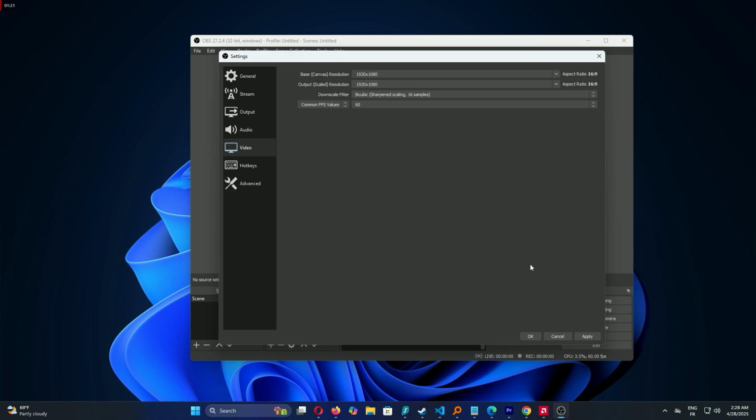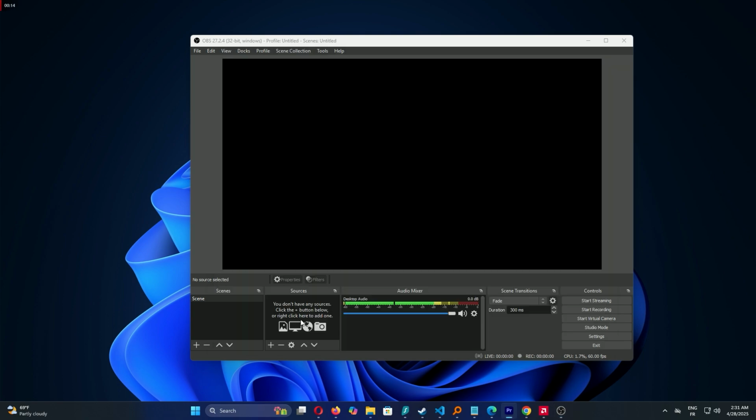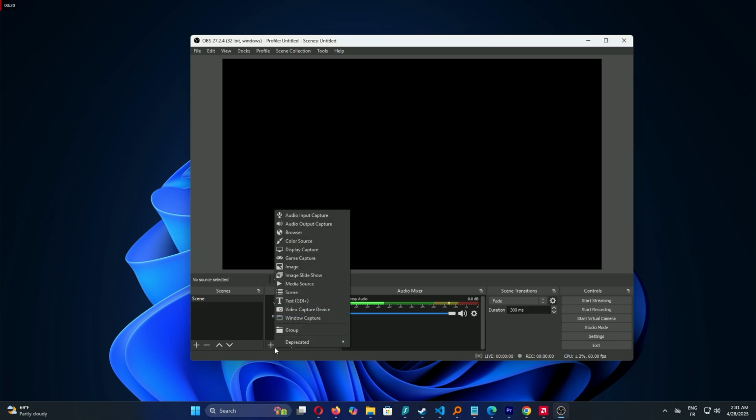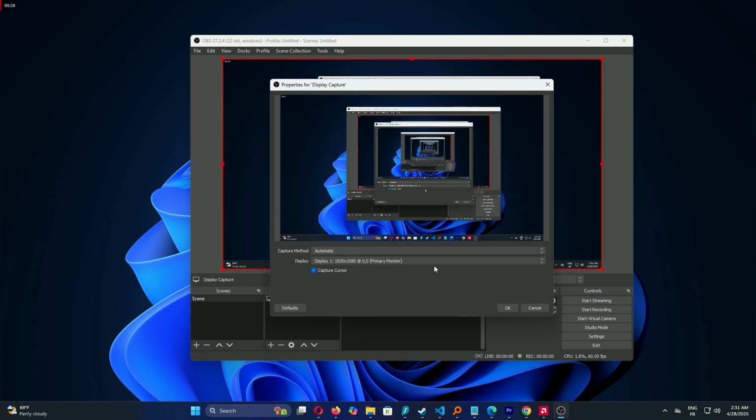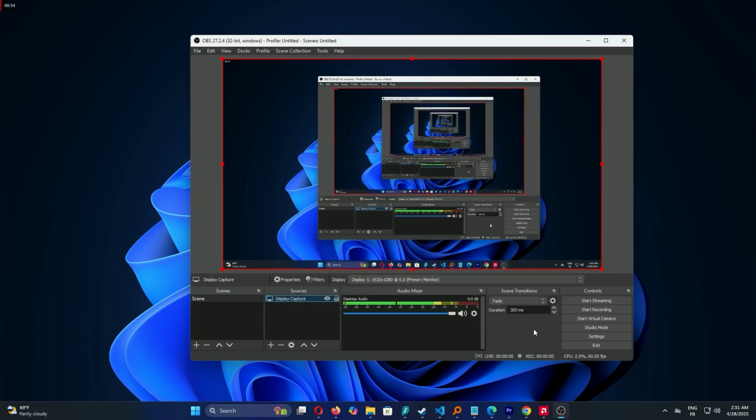Once again, click Apply. Alright, now that the settings are done, let's set up your recording source. In the main OBS window, under Sources, click the plus button. Choose Display Capture if you want to record your whole screen. Name it whatever you like, then click OK. If you have multiple monitors, select the one you want to capture. Then, click OK again. You should now see your screen preview in OBS.